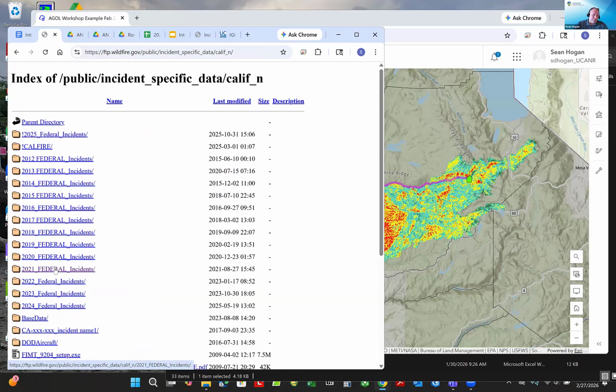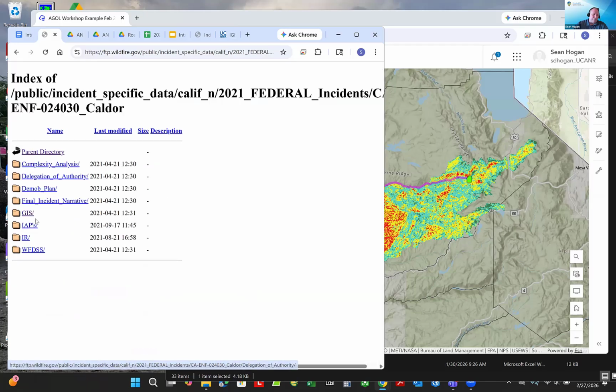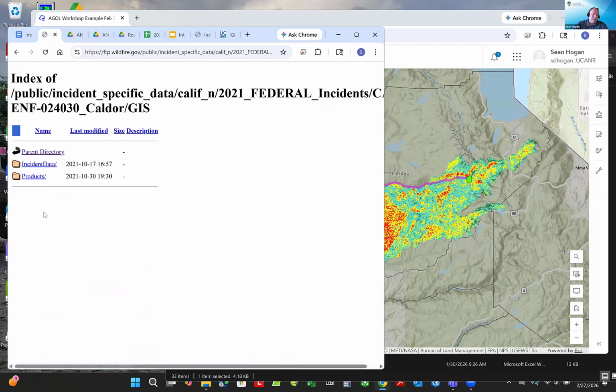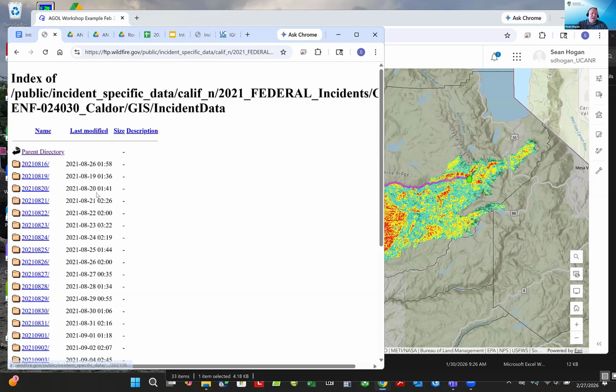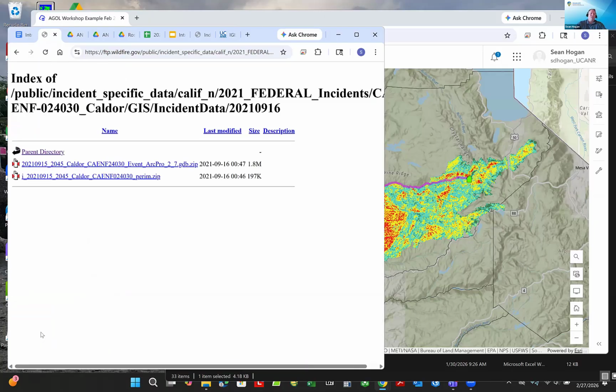that are available. Now I'm going to dig back down in there and get back to where we were in the GIS incident data. At the far bottom, I'm going to go to the second from the bottom. For some reason, there's an error in the last one, but this is basically when the fire was all over and done with. If I go to the very last one with the date 2021-09-16, click on that.